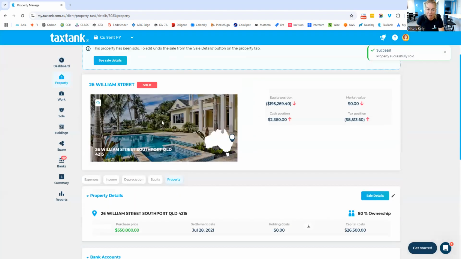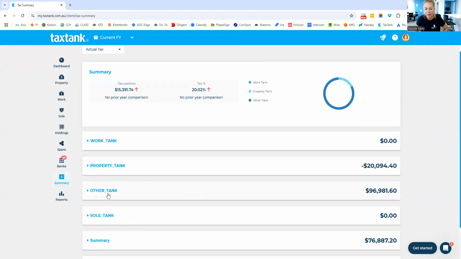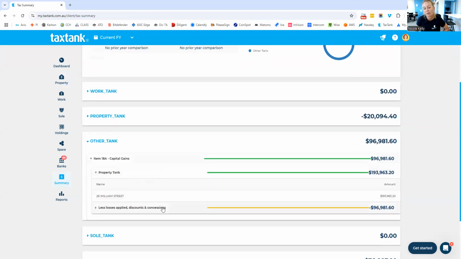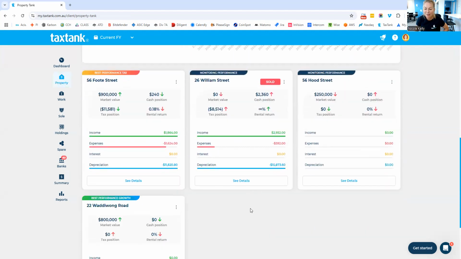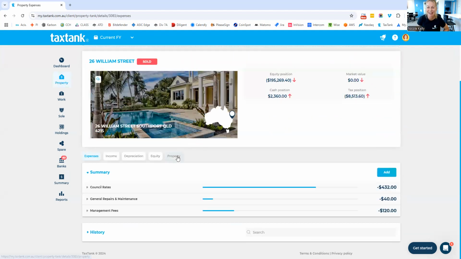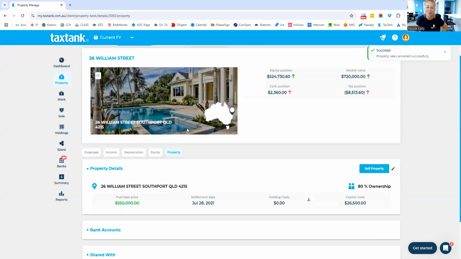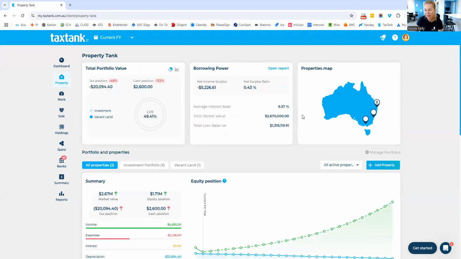And when you save, obviously now we've marked this one as sold. If I jump across to my tax summary in my left-hand menu, now I can drill down and see that I've got CGT, which property it is, and what concessions are applied. If I was just joking, and I didn't really want to sell this property, I can come back in here and undo that sale. So it's a nice what-if scenario to be able to keep track of CGT if that's what you're looking to do.